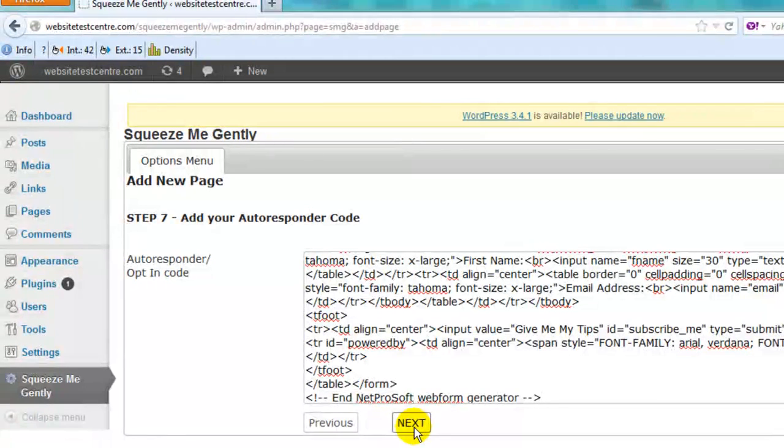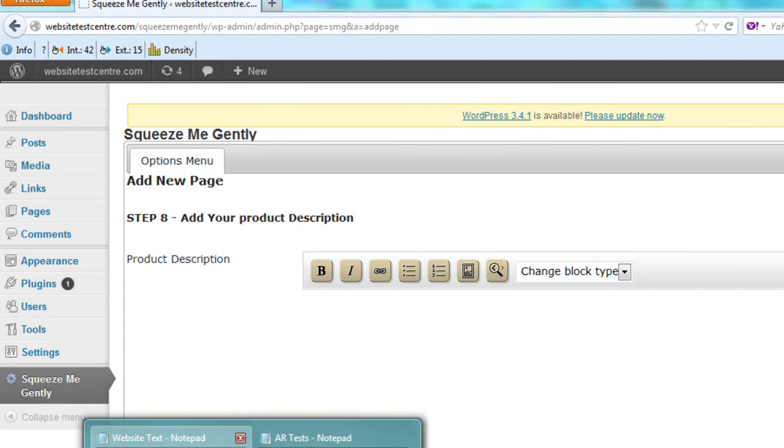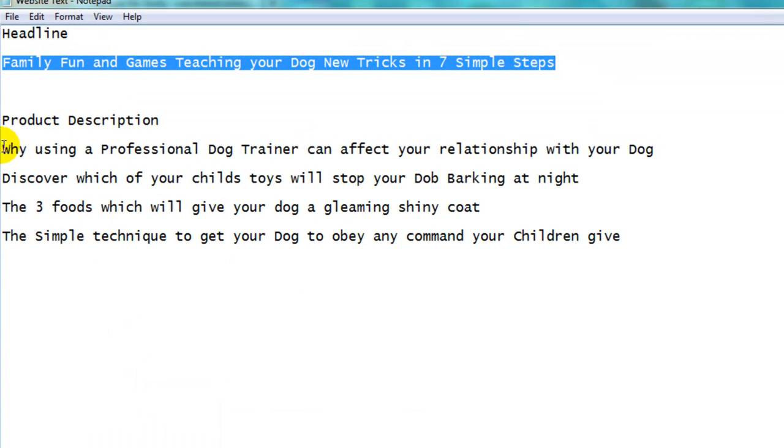So I've done that. I'm going to click next, and I need to add a product description. And again, I've already prepared something, so I'll come over here. Just going to copy that.